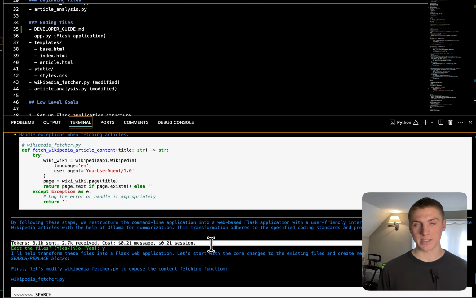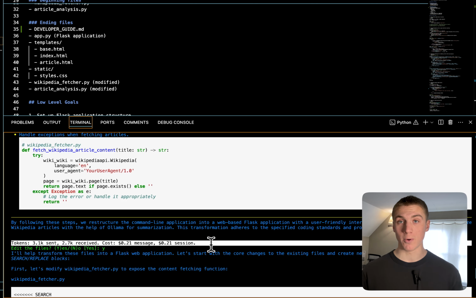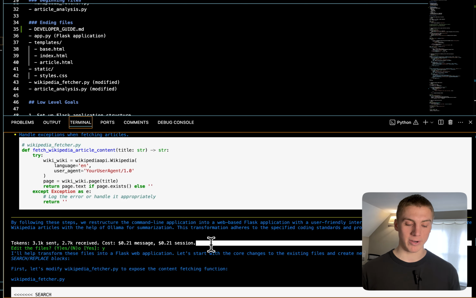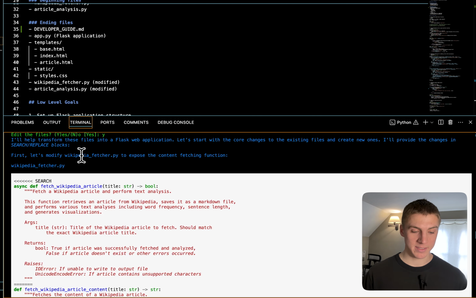So you can see here, obviously I'm using O1 Preview, which is one of the more expensive models available right now. But this was a 20-cent message. So just be cautious using these models because these API credits can add up quick if you're spending all day developing. So just be wary of that. Okay, this is looking great.